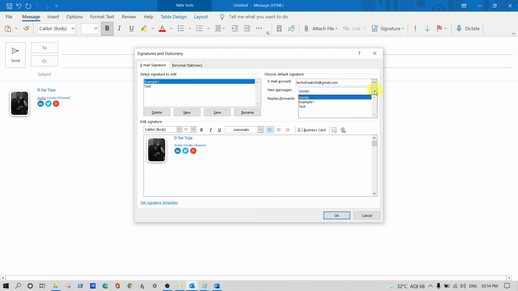And here, when you receive a message or when you type a message, whether you need to include this signature is up to you. So you can choose example one, and when you create a new message, you can give this signature. When you receive some replies, I think there is no need of setting multiple email signatures on the same mail. So as of now, I'm just discarding it.